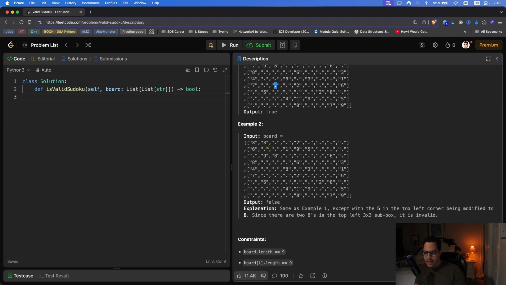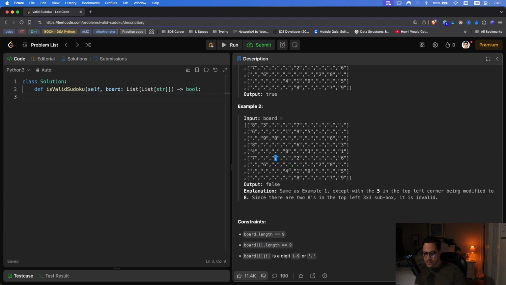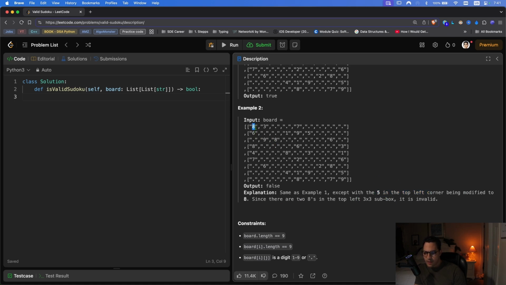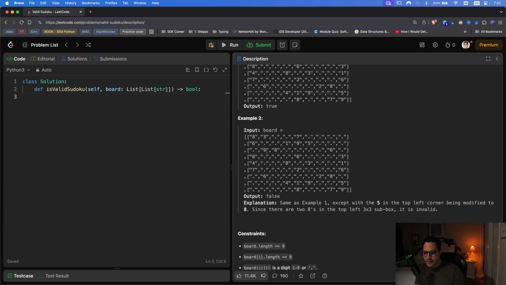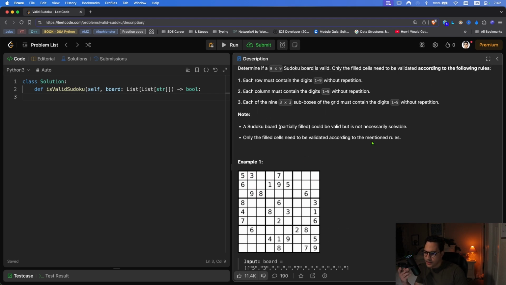And then we have another example, same thing with a bunch of numbers and dots representing the empty spaces. Returning false, it says that the number 5 in the top left corner should be modified to 8, since there are 2 8s in the left 3x3, it's repeated. So even though we cannot appreciate it here, I assume these 8s right here, these 2 8s are in the same sub-box. And our task here basically is to navigate this matrix and find out where these numbers repeat or if they don't.